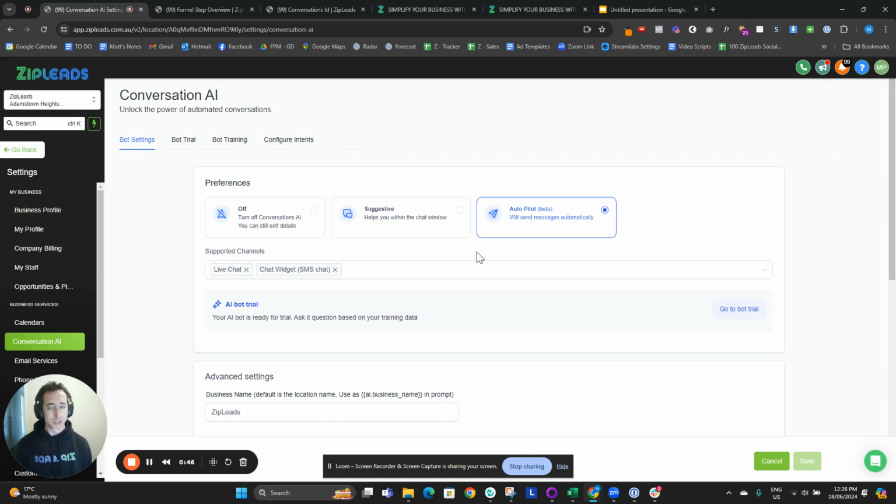So to navigate to where we are, we're in the settings area in the left-hand menu, and then we're in conversation AI. That's where we're working for this video. And up the top here, we've got our bot settings. I'm going to start here to clarify a few points.